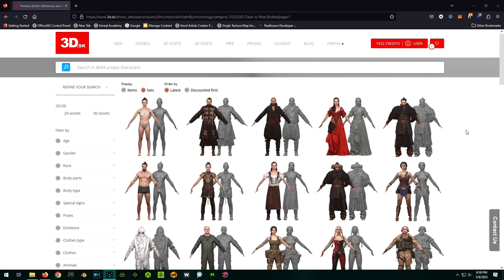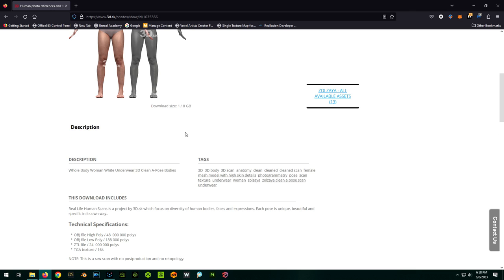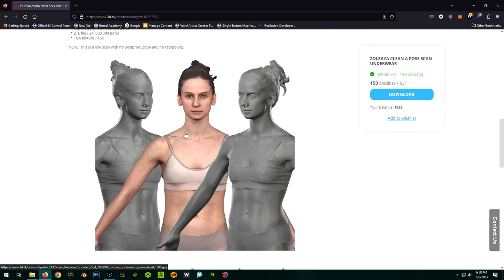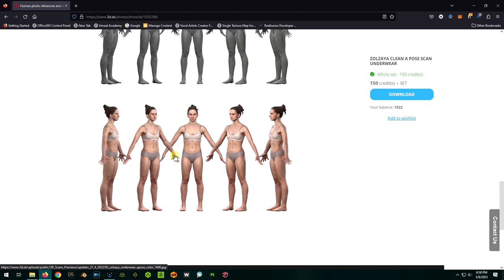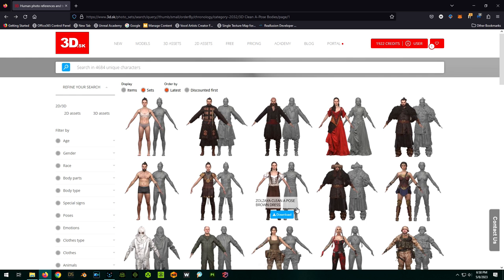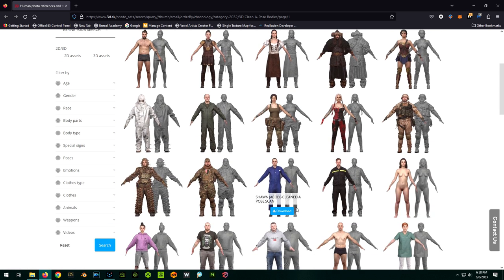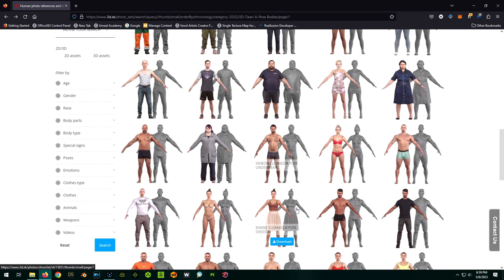First, we will head over to 3d.sk to grab a body scan. I'm not a super big fan of this site, to be honest. I mean, they have some good models, but unless you purchase a ton of credits at once, the pricing for assets is kind of ludicrous here. I happen to have a bunch of credits with them, so this is what I'm using.